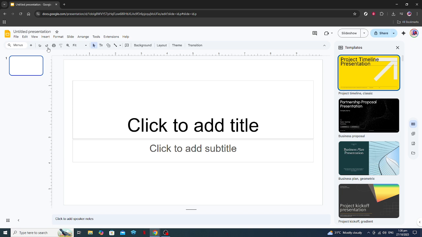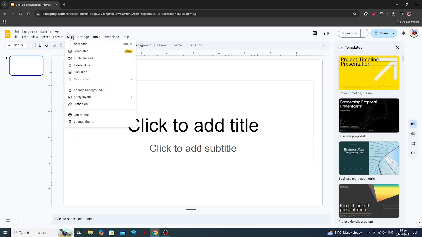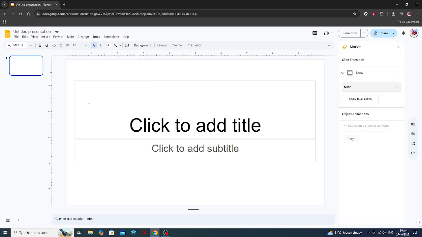With your slide selected, find the menu bar at the top of the screen and click on the Slide tab. From the drop-down menu, choose Transition. This action opens the motion panel on the right side of your screen, where you can begin customizing animations and transitions. For transitions, you'll first focus on how one slide progresses to the next.